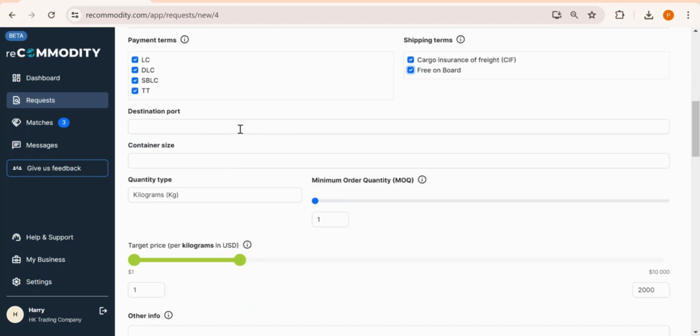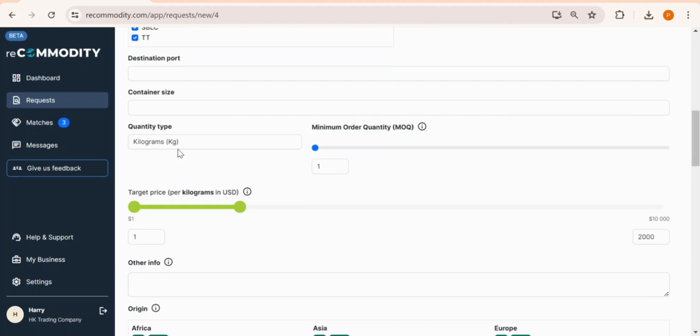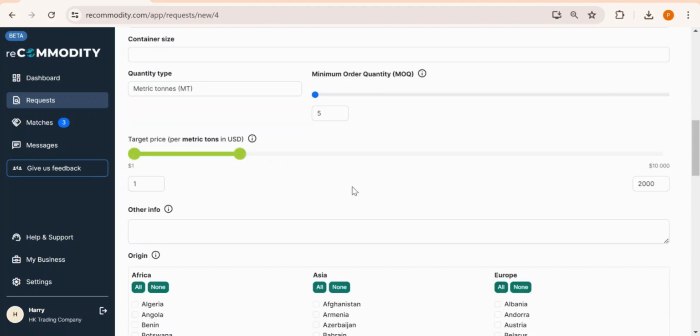Write destination port where you want to receive shipment. This field is optional. Write container size. This field is also optional. Quantity type. Select quantity type. Then select minimum order quantity, which is your minimum requirement.